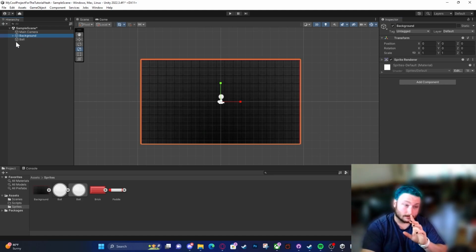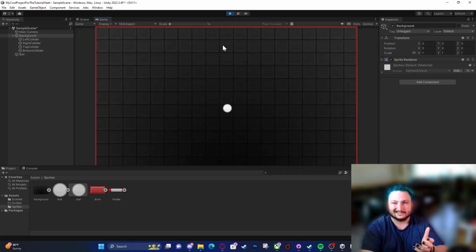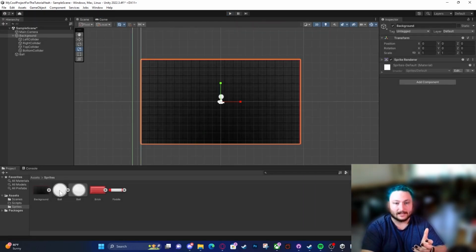Now, the cool thing about this is we have a ball that will not exit our background, right? But it's still kind of boring. It doesn't really do anything. When I was a kid, I loved those little rubber bouncy balls, so we're going to do that.